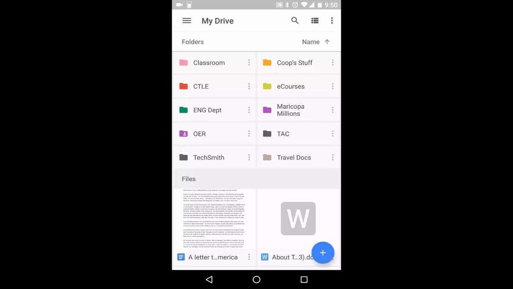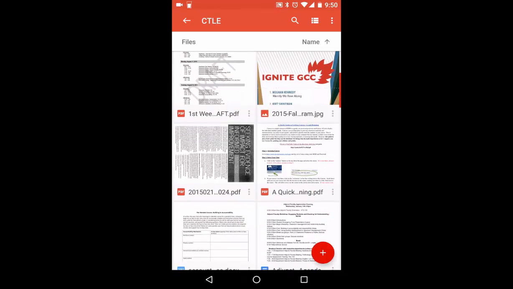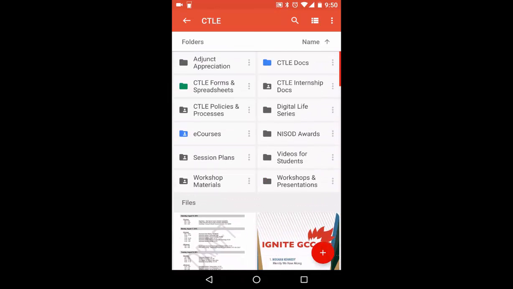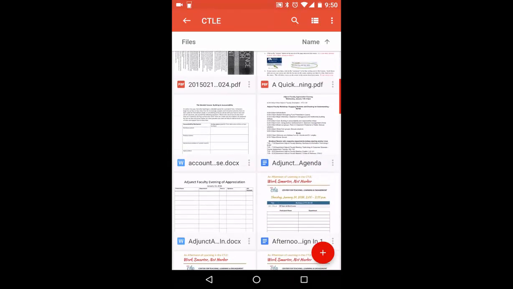And you can see some of the same files that I've been showing you before, my CTLE folder, and then all the folders that were within that folder. And I can then pretty much access and edit any document in here that I need to edit and play with right from my phone. Pretty sweet, huh?